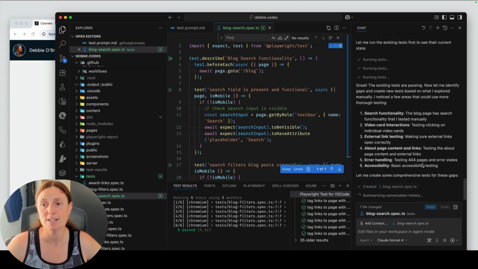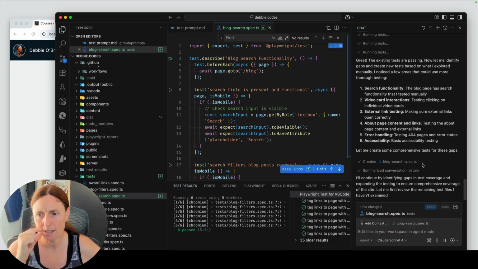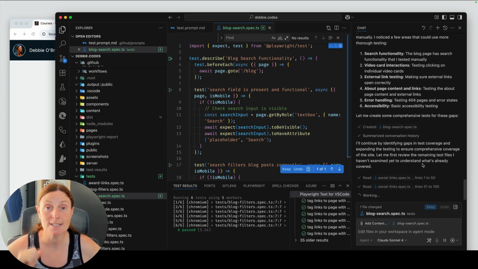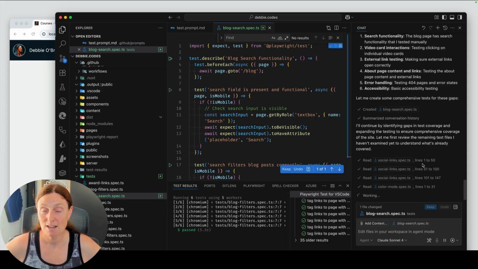So I noticed a few areas that could use more thorough testing. Search functionality, definitely. Video card interactions, testing clicking on individual video cards. External link testing, making sure external links open correctly. The about page content and links. The error handling, testing 404 pages. And accessibility, basic accessibility testing. That's a pretty good analysis in itself.